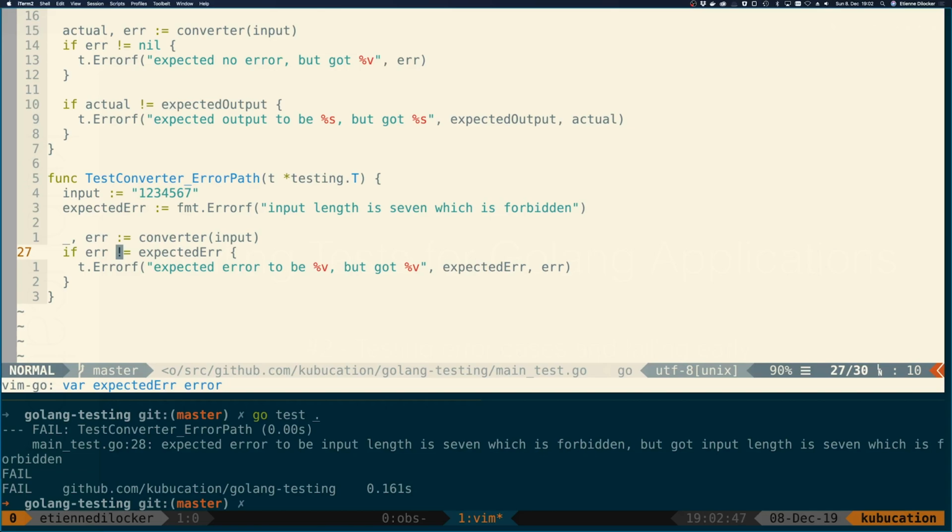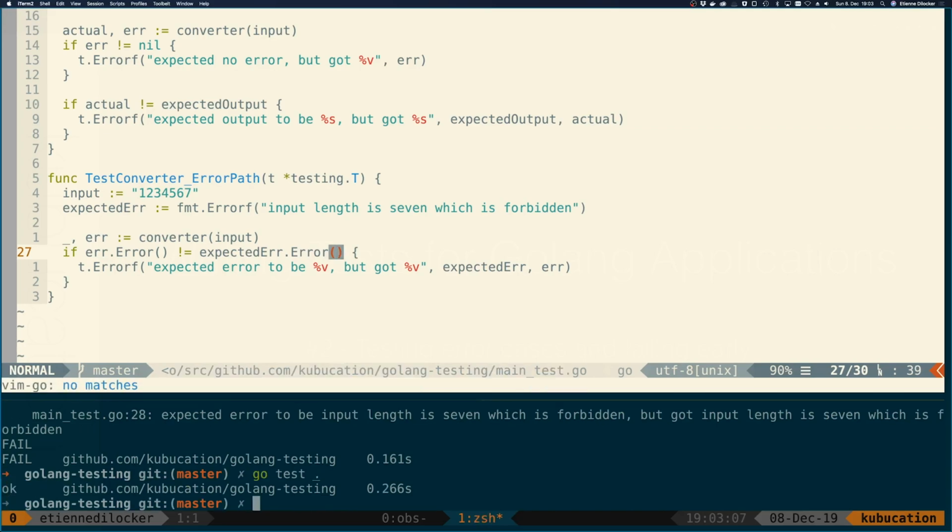This is because error in Golang is just an interface. Basically, we don't know what this is, so we're comparing two different objects that are not, in fact, identical. What we care about, though, is the message. So what we can do is say if err.Error(), which gives us the error message back, is not this thing, then we want to error. Let's run our test again, and now our test is fine.